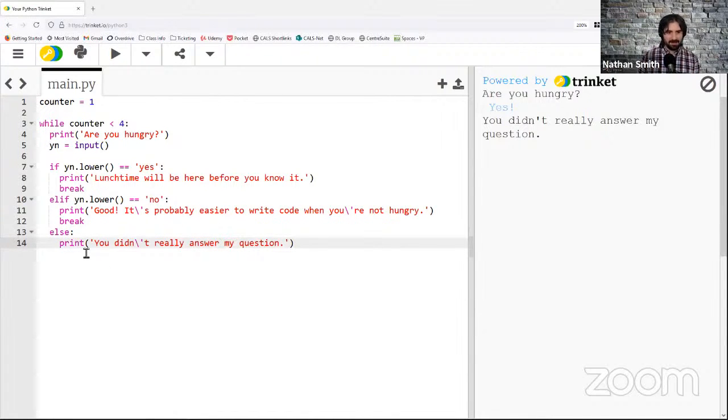Underneath that, we have our else statement. What I'm going to do at the end of this line is hit enter, and then I'm going to type counter equals counter plus 1. And then finally, on this last line underneath counter equals counter plus 1, I'm going to put continue.